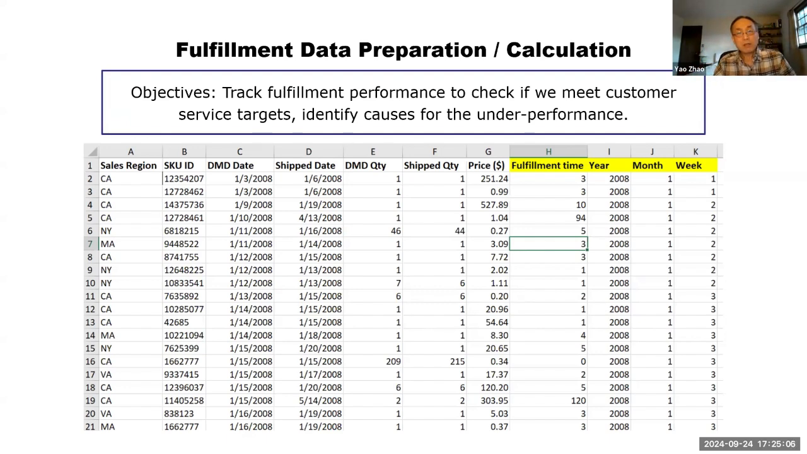So let me tell you first the objective. When you study fulfillment, your typical objective is to track fulfillment performance in order to check if you meet the customer service target. Once you find out you are not meeting the customer service target, you need to identify the causes for the underperformance.